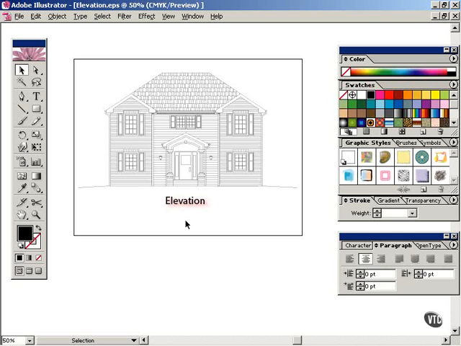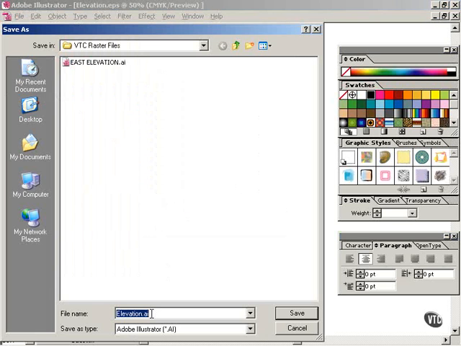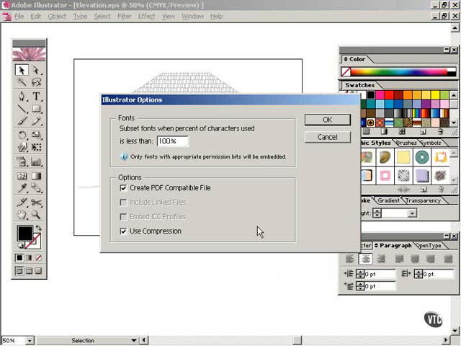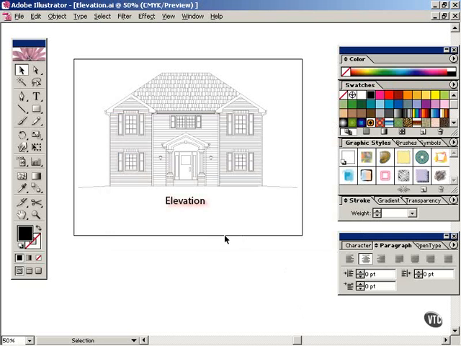And finally, I'm going to close the file, but I'm going to save it as an Illustrator file. Selecting File, Save As. The file name indicates elevation.ai. That is the extension for Adobe Illustrator. I will select Save. OK to the Illustrator options. And I have basically taken an EPS file, made a few modifications, and I now have an Illustrator file.